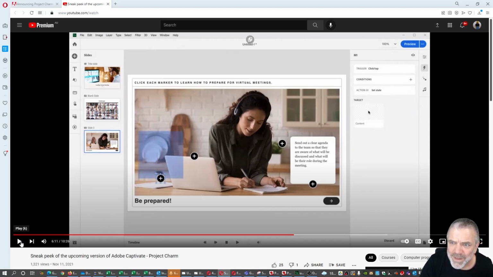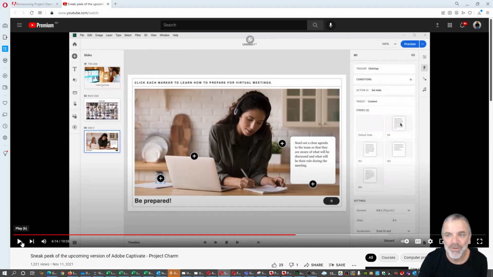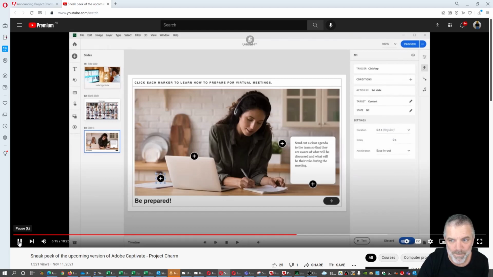Select the content object. Okay, so there's the content object. Select M1 state. Right, so selecting M1 state. So we want to change that content object or shape. It looks like it's called a content now. And we want to change that content object to state M1. And click Done. Okay, now there's a couple of other settings here which look quite interesting. So we can apply delay and acceleration settings for those of you who have worked in motion graphics or animation. Ease in and ease out is a very common setting for animations.